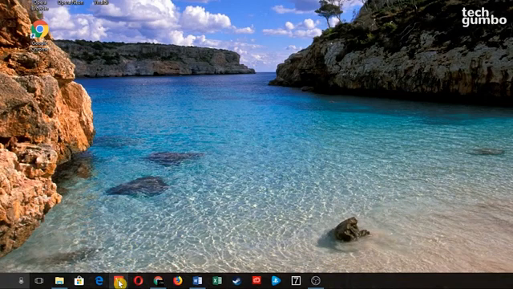And you can move these icons around if you want to. So I'll drag Vivaldi here to the right and Adobe Creative Cloud to the left.